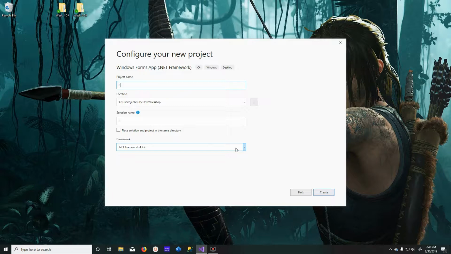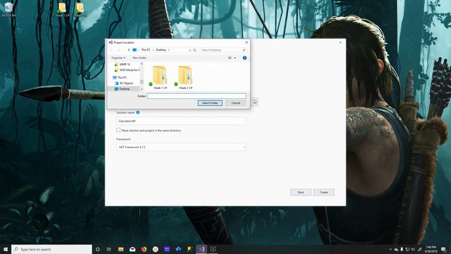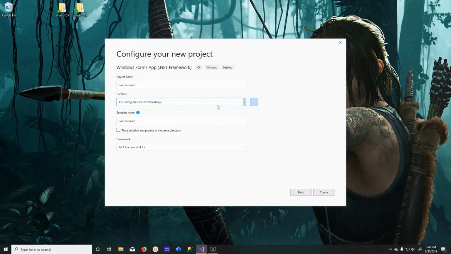I'm going to call mine Calculator Jeff. You can call yours whatever. Make sure this says desktop still. If it doesn't say desktop, click the three dots, find desktop. It's usually near the top here. You can select it there. Select folder, click create.